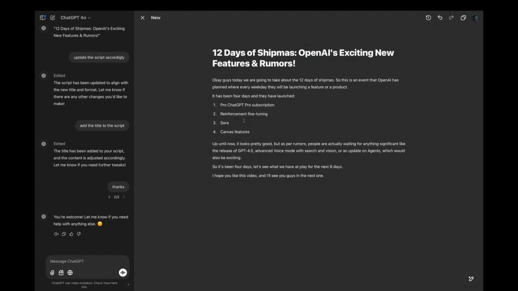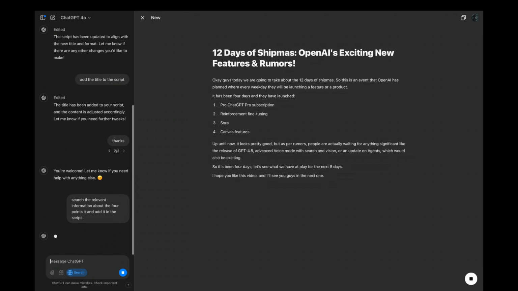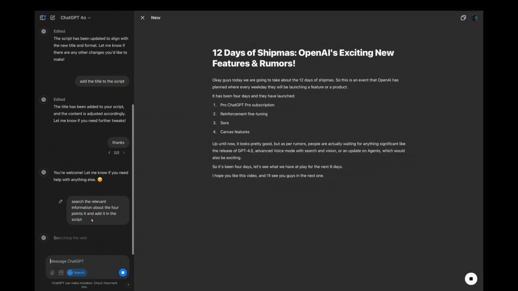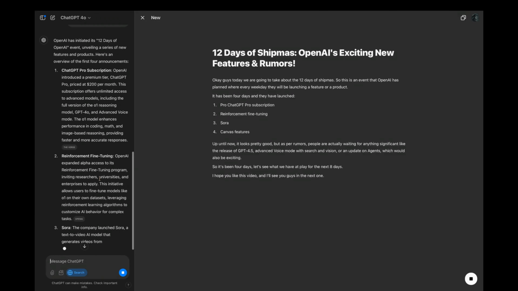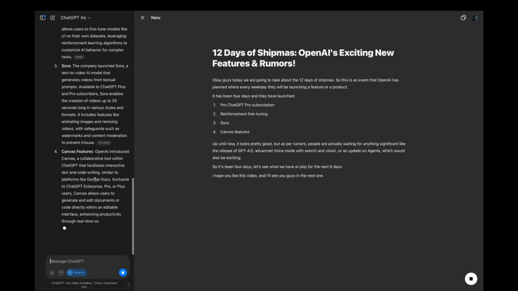So let's say for example we want to actually elaborate on these 4 topics, but don't want to go to the website and copy stuff and everything. So what we can do is we can just enable the search feature and ask GPT-4 to search the particular information and add it. So I've told it to search for the relevant information and add it to the 4 points. So it's searching the web, and now you can see it has started elaborating on the 4 features.